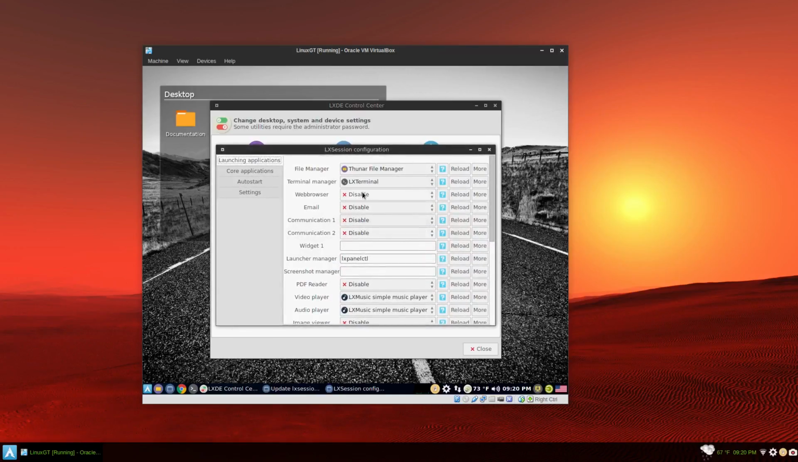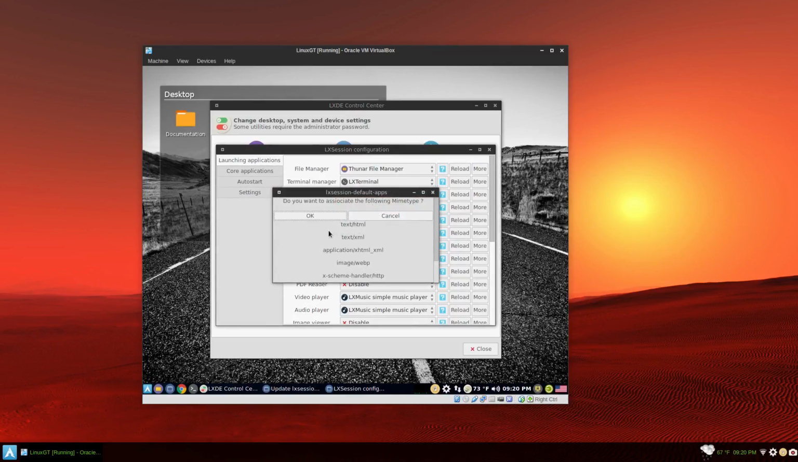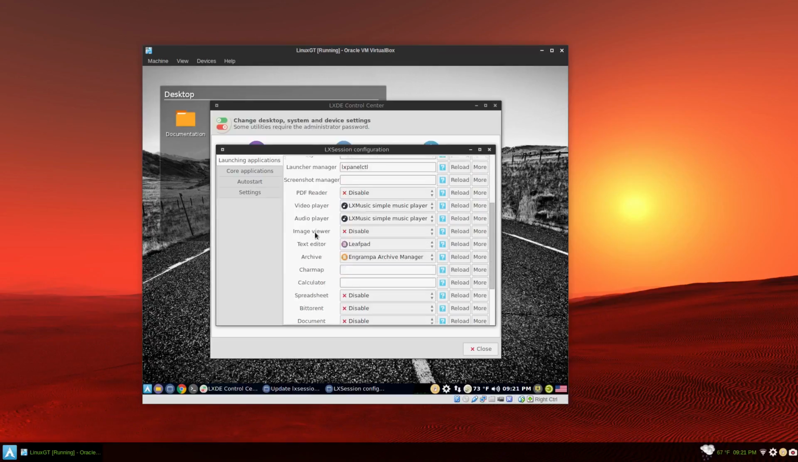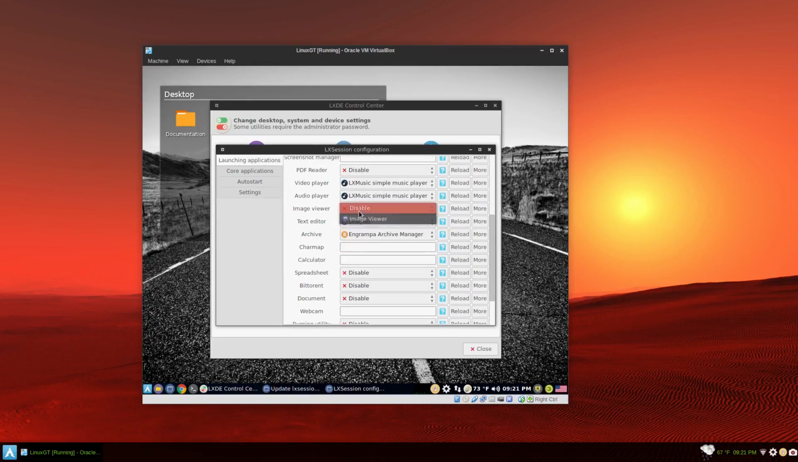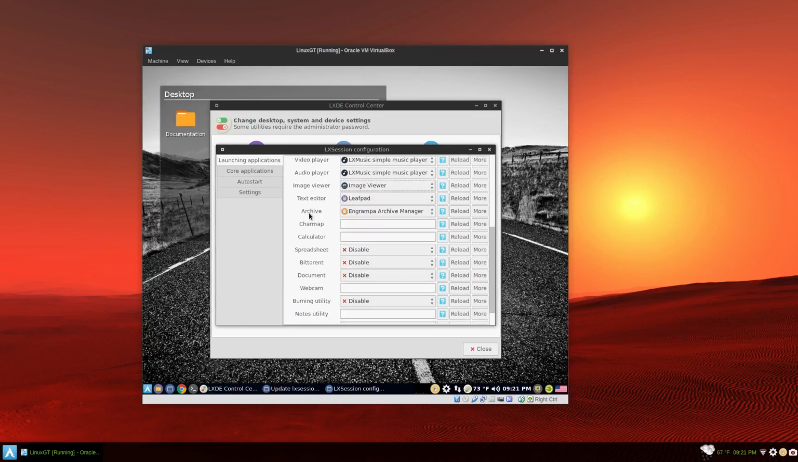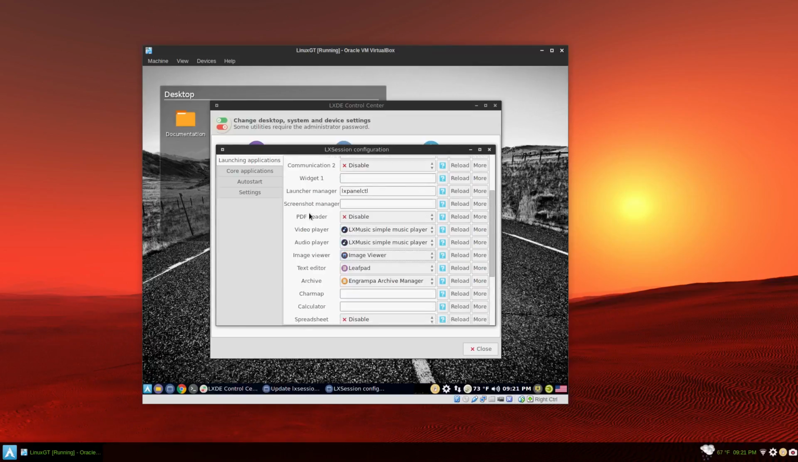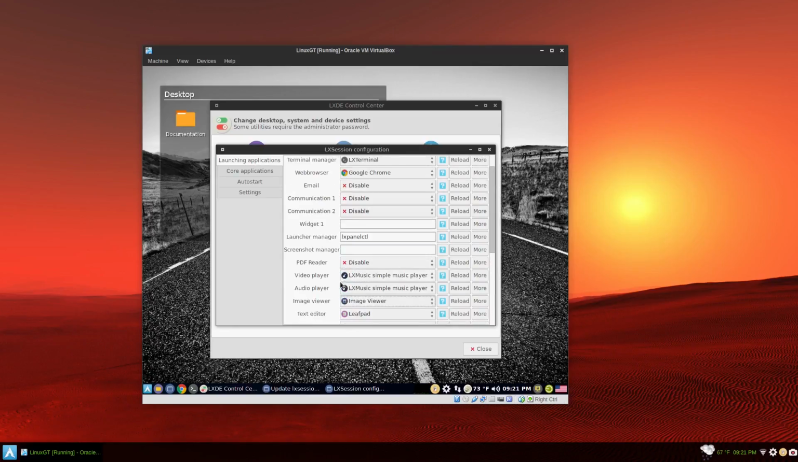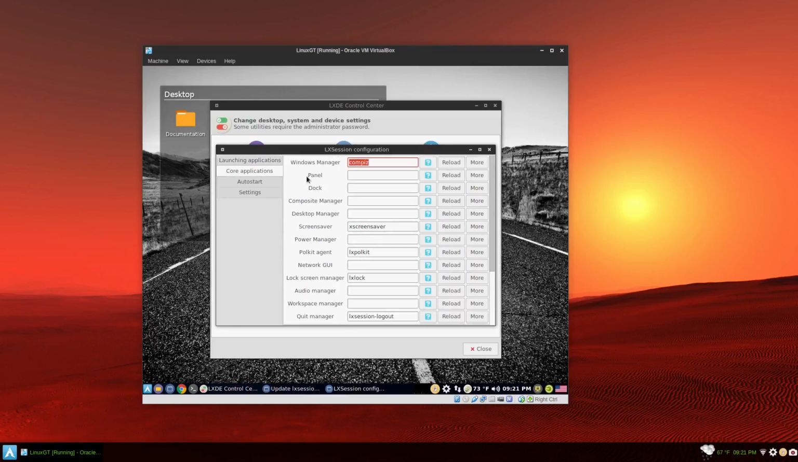Web browser, I left it as it is in case you don't want to use Google Chrome, but if you do, just make sure that's enabled and to handle these types of files, MIME types, and press OK. And image viewer, I included GPicView, and that's again up to you. You can choose another one and then reopen this menu. And core applications, window manager is obviously, if you haven't guessed by now, it's Compiz.